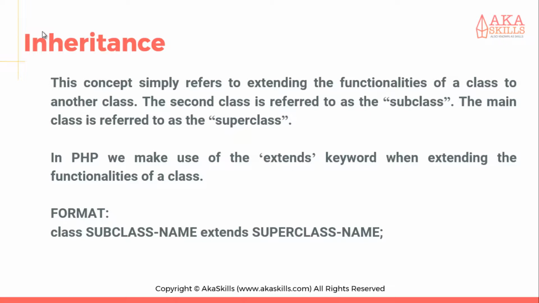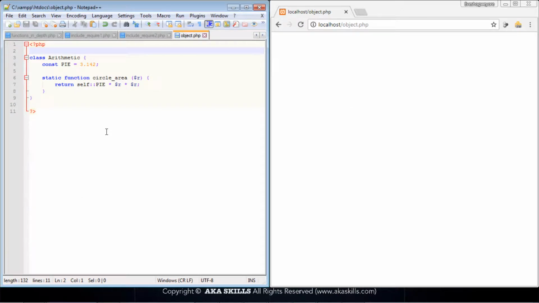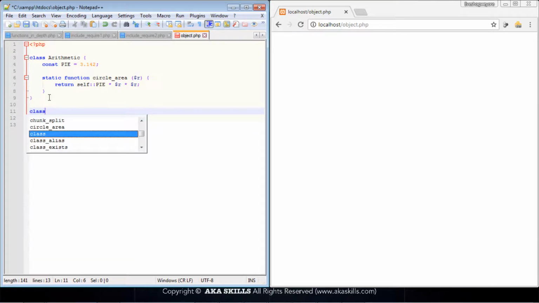For us to actually see this in action, we will be going back to code that we wrote earlier. We created a class arithmetic. Within the class, we specified a constant pi, and then we also wrote a method to check for the area of a circle. I guess you still remember this one. Now we want to create another class that will extend the functionality of this class, and this is fairly simple. We simply say class and then the name of this new class, which is going to be the subclass, and I want to name this one math.